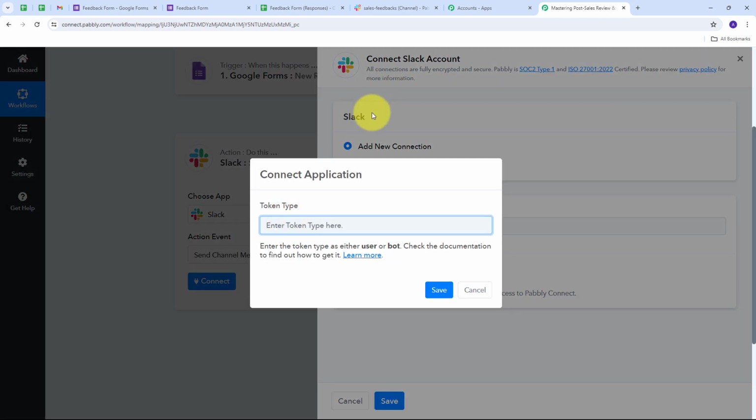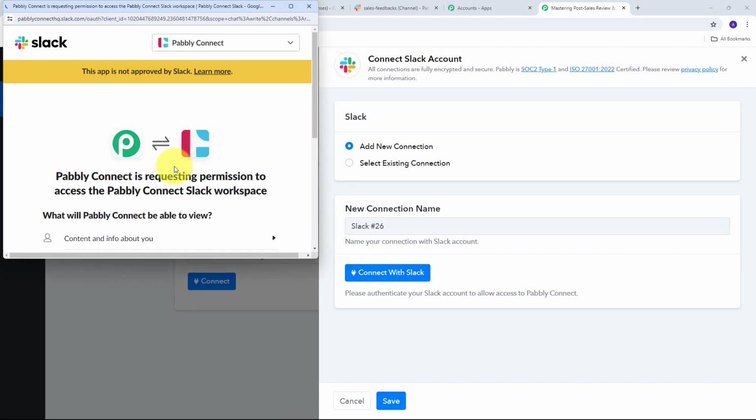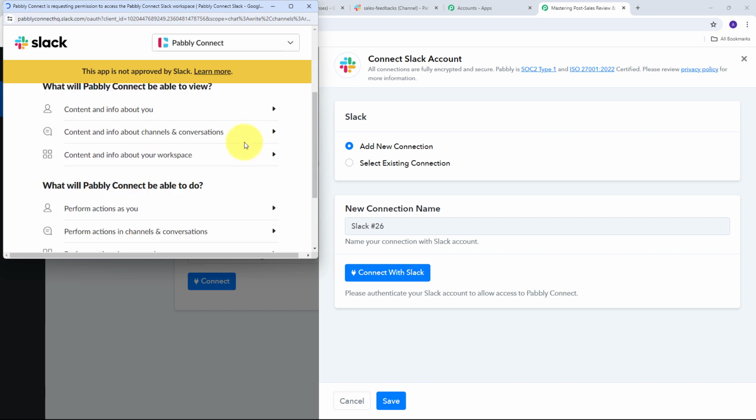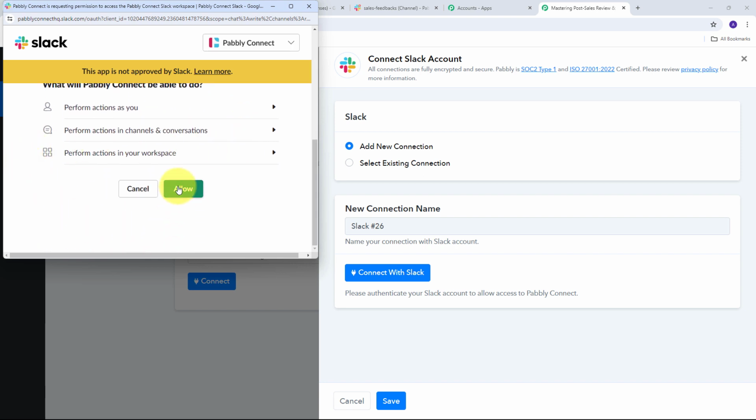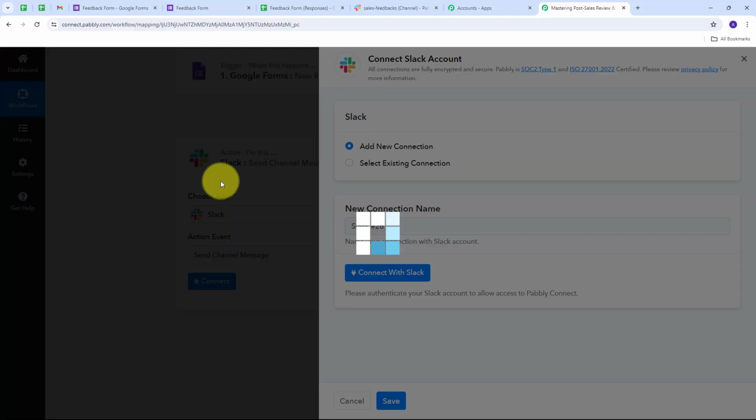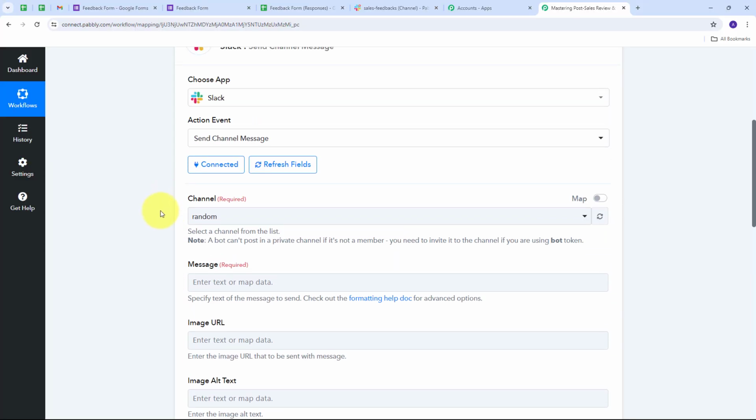And now for connecting Slack, I need to give my token type, and I only have two options for my token type, which are user or bot. So I'm going to give my token type as user, and I'm going to click on Save. And now I'm going to scroll down, and I have to click on Allow to give access to my account. And here my connection is successful.